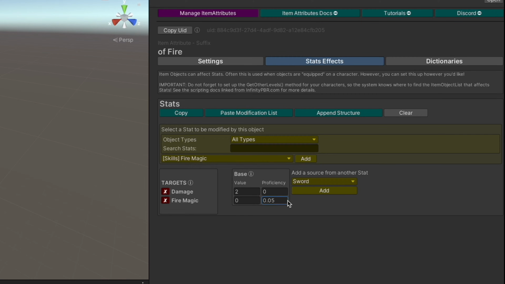This means that if the owner of the object, which has of fire attached to it, has the skill fire magic, that proficiency will go up by 0.5, and that equates to a roughly 5% increase in their final fire magic stat. How your game treats the fire magic stat is completely up to you. It might impact damage, it might impact other things, but this would increase the proficiency, and the proficiency increases the final stat value when the final stat is calculated. If the owner doesn't have the fire magic stat on their list, then this will have no impact.